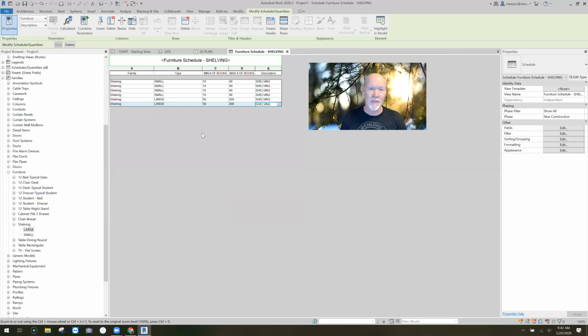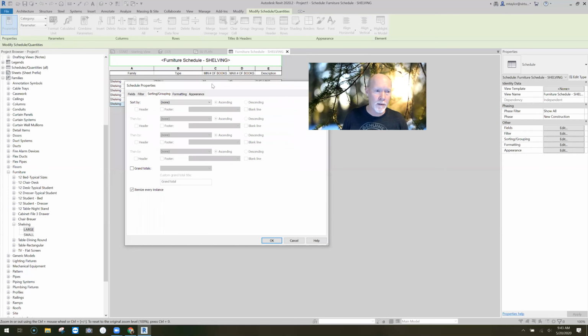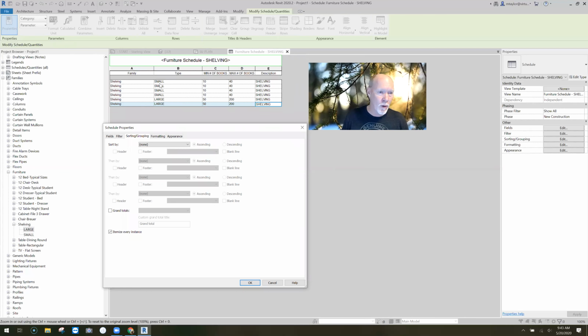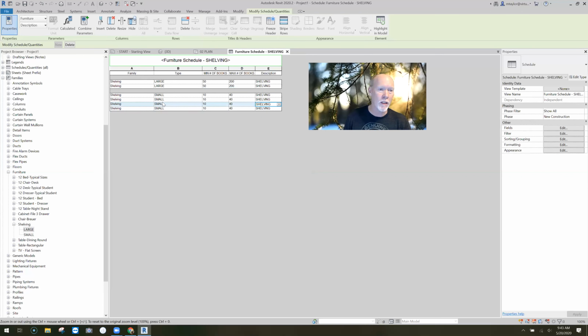Bam. Look at that. Pretty amazing, right? Now I'm going to do a couple other things to make this schedule look nice. I'm going to click on the sorting and grouping button. I want to separate the smalls and the larges from each other, so I'm going to sort it by the type. Right over here, I'm going to put a blank line between them. If I say okay, it puts a line in between the larges and the smalls, and it also puts them in alphabetical order, so the larges are going to come first.